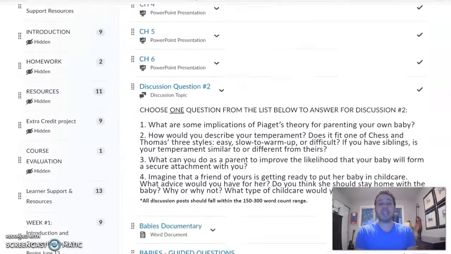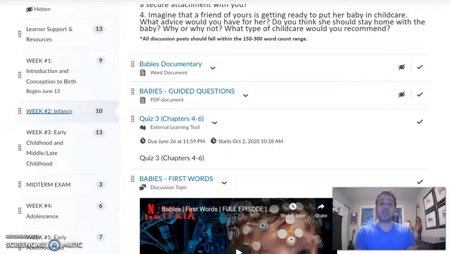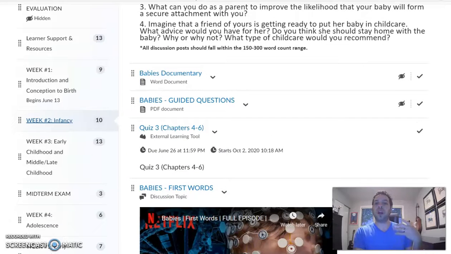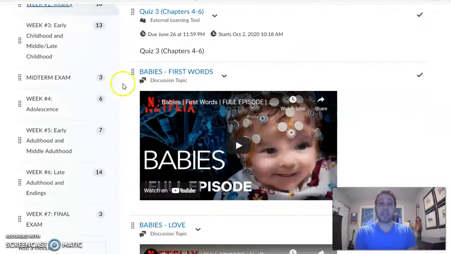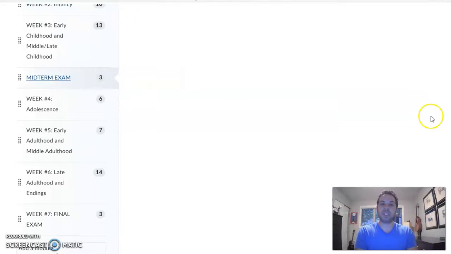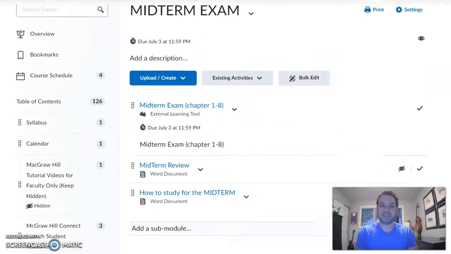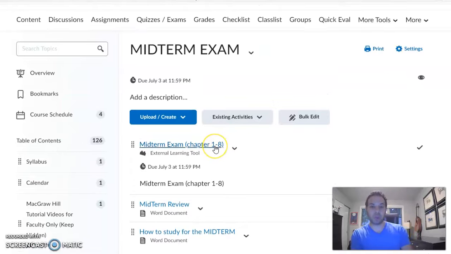So I don't need to click on all the modules, but that's pretty much how they're set up. What you need to do, agenda, and of course, look out for those discussion questions. Now remember, we do have a midterm. Click on the midterm. There are 75 questions. It covers chapters 1 through 8. You'll have about an hour and a half to complete that.